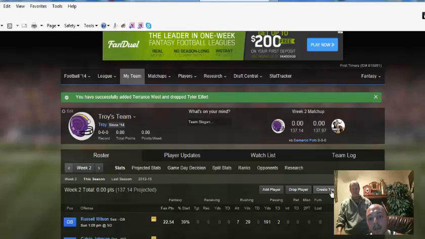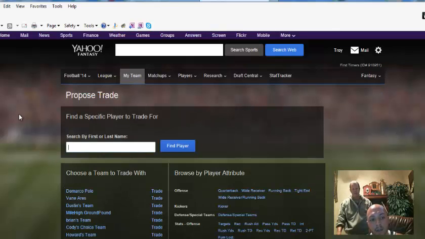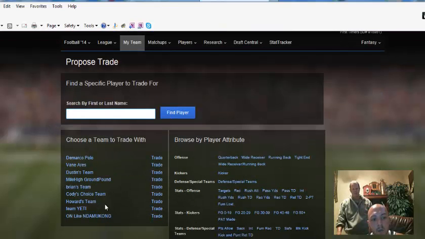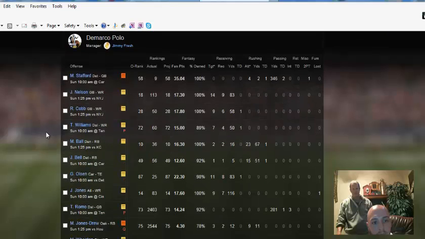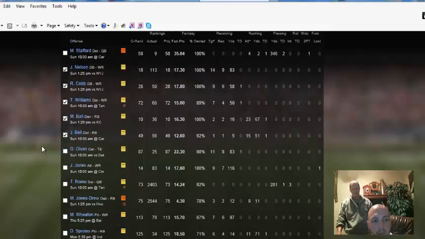Now, if you want to trade people, you can go to Create a Trade, and you choose the team you want to trade with. So let's say we want to make a trade with DeMarco Polo, which is my team name. You choose the players that you want to trade. Let's say he wants my whole team.